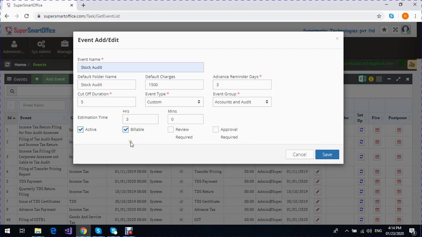Some tasks require a second pair of eyes to look after their quality compliance. If this event's generated tasks are such tasks which need extra review, we can mark it as review required by ticking this checkbox. We can specify the reviewer at client level or it can be changed at the time of task management.